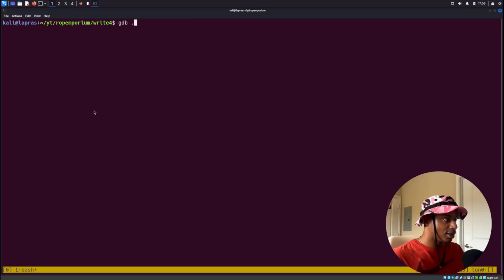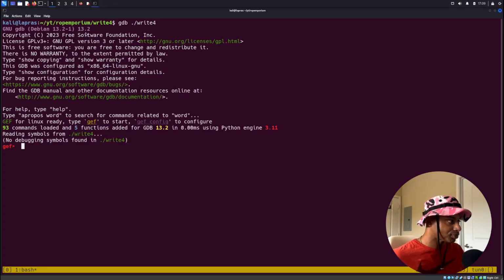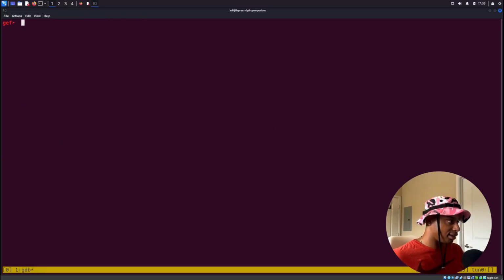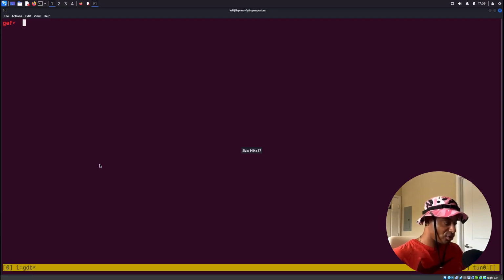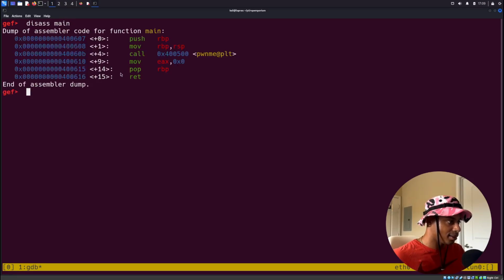Now let's open this up in GDB, which is the GNU debugger. If you look at mine, it is a little bit different. The prompt says GEF, GDB Exploitation Framework. It's a plugin I have installed. So let's disassemble main. Okay, all main really does is call a function called pwnme. So let's look at that. Let's disassemble pwnme.